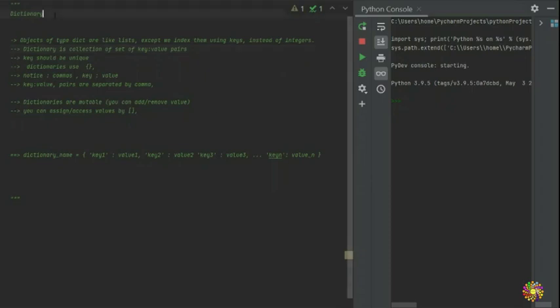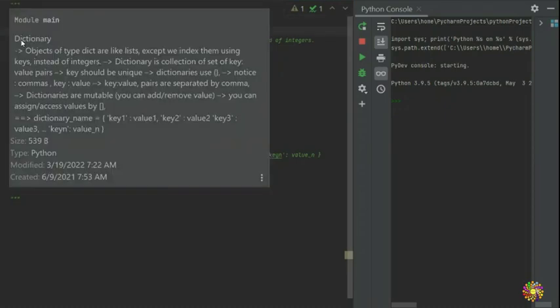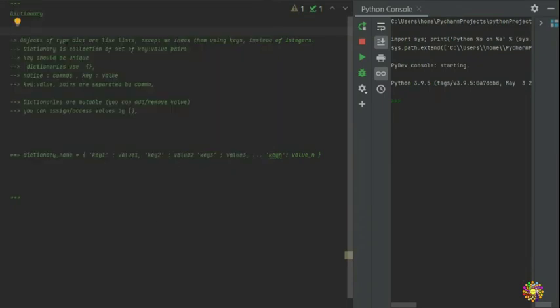Okay, so we have reached dictionary. What is a dictionary in Python? So far we've seen list and tuple, and now it's time for us to explore dictionary. We're going to practice with dictionary and we're going to be mastering dictionary in no time. Okay, dictionary, objects of type dict, and we write dictionary.